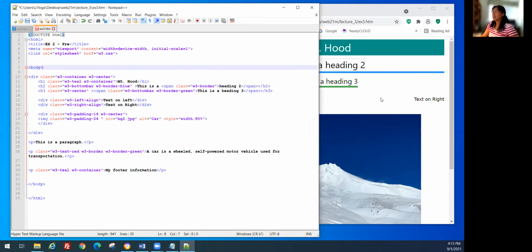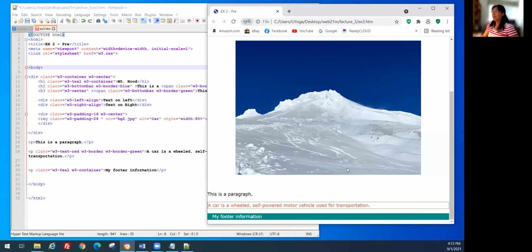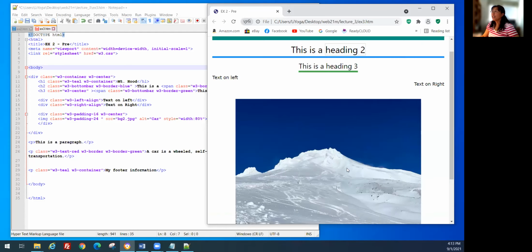Okay, so today we start to build on the previous class. So this is the previous class. I'm just tired of the car, so I only changed the image to Mount Hood. And what we try to do today is called a display container.